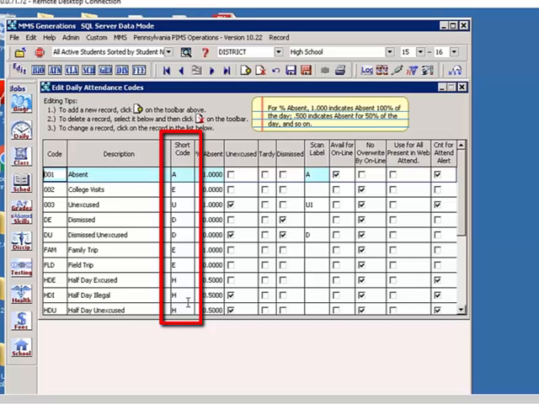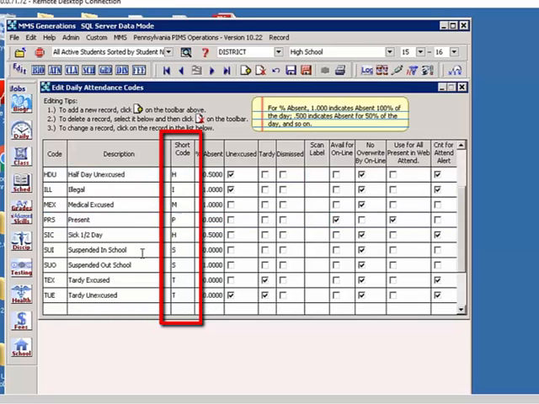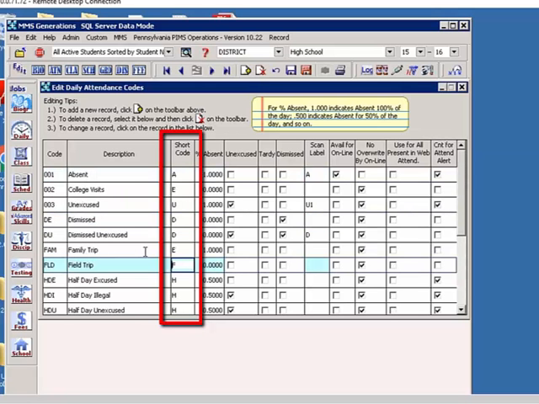Now you can see I have some repeated letters. I think it gets kind of confusing if you have a lot of different letters. So I have dismissed, and then I have dismissed unexcused, and I have them both being listed as D. Family trip and field trip are actually pretty different. So I'm going to delete that and put the F for the family trip. I don't think I have any others that are F, so I should be okay.